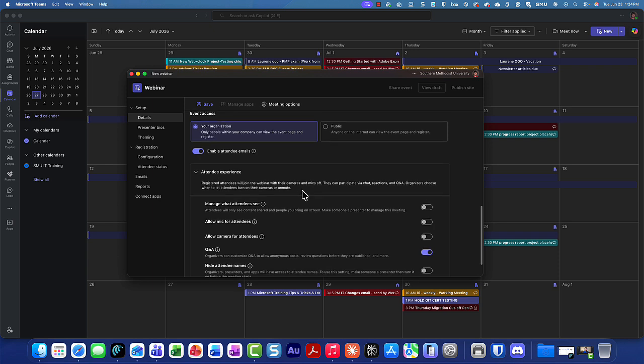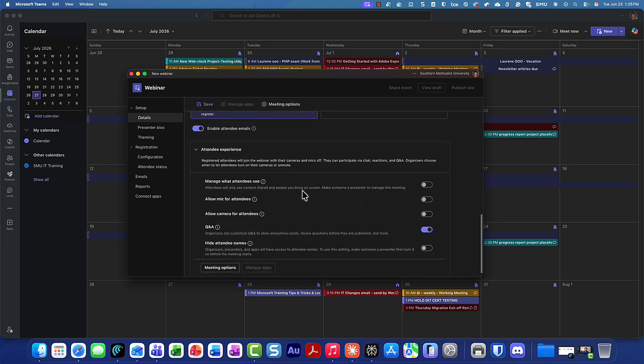Now you have the attendee experience. You can set what attendees see. Of course, usually by default, webinars do not allow the attendees to speak on the microphone or show their camera. You can always turn that on and off or do it manually during the event. I always want to manage what the attendees see, which disables the mic and camera. You can always turn them on again during the event.